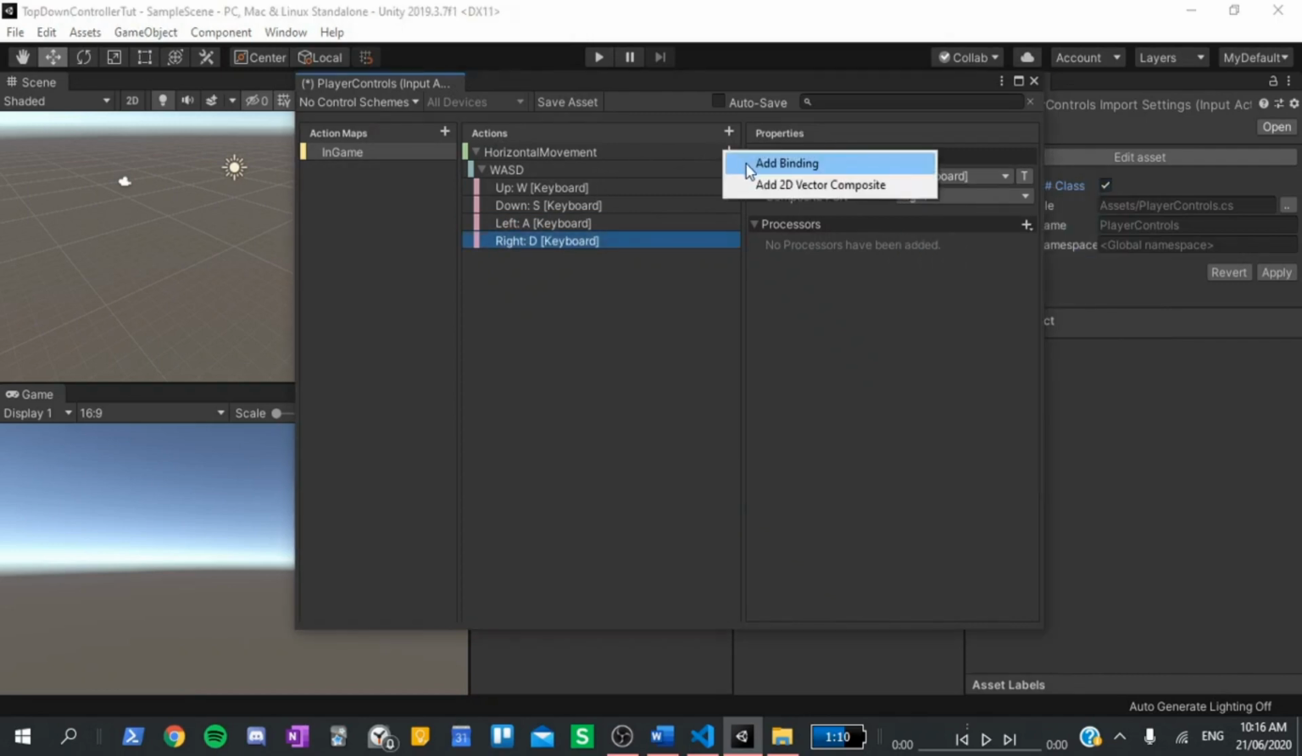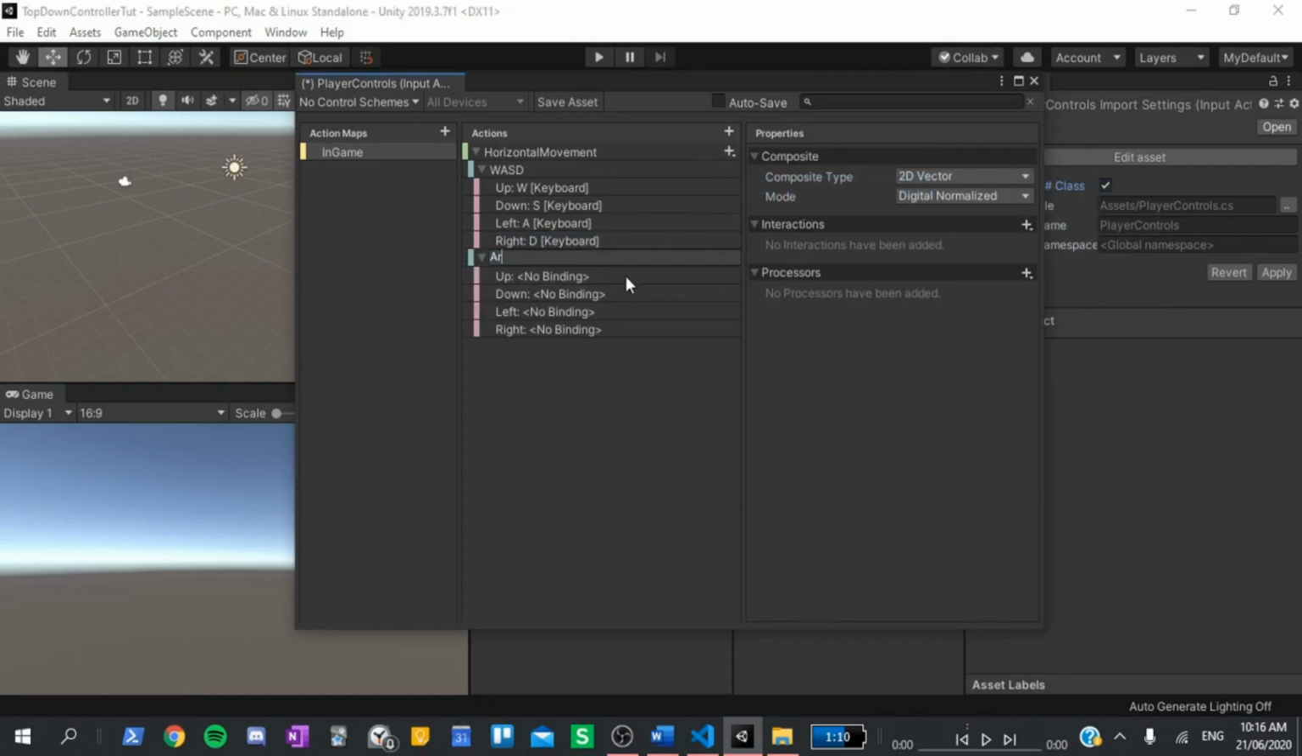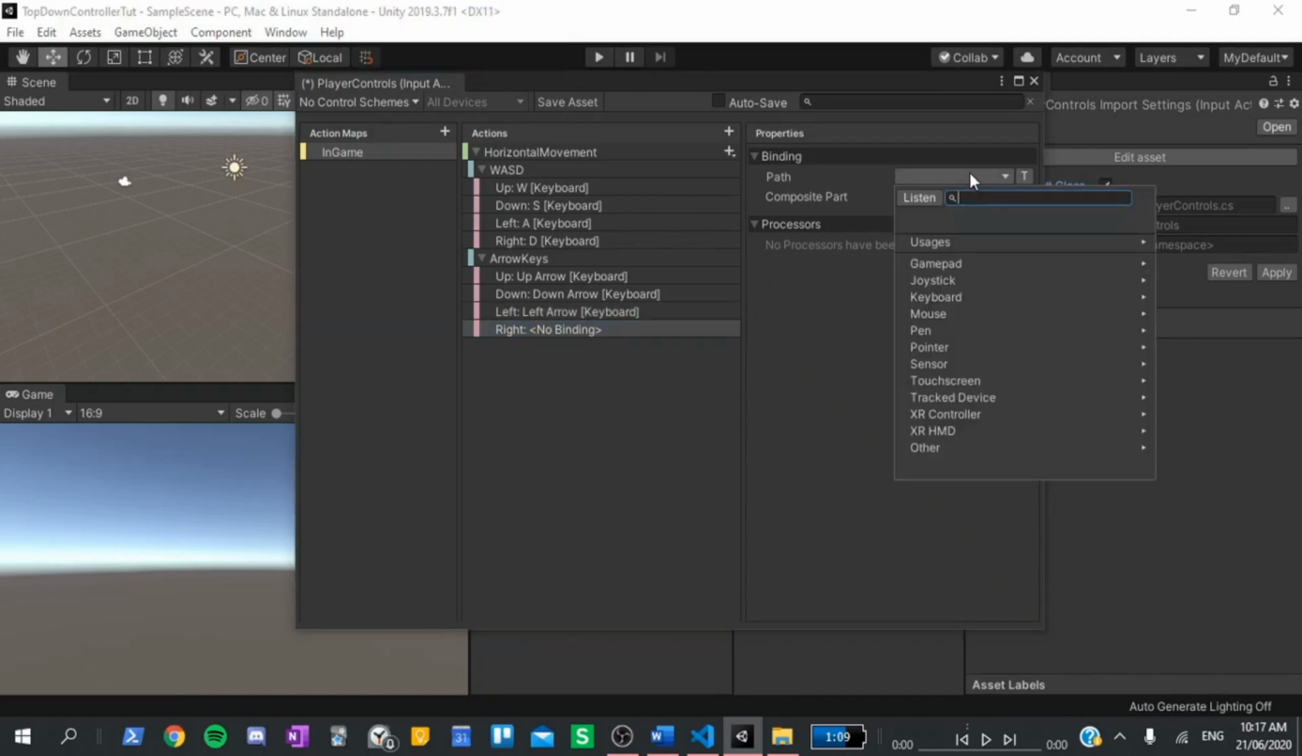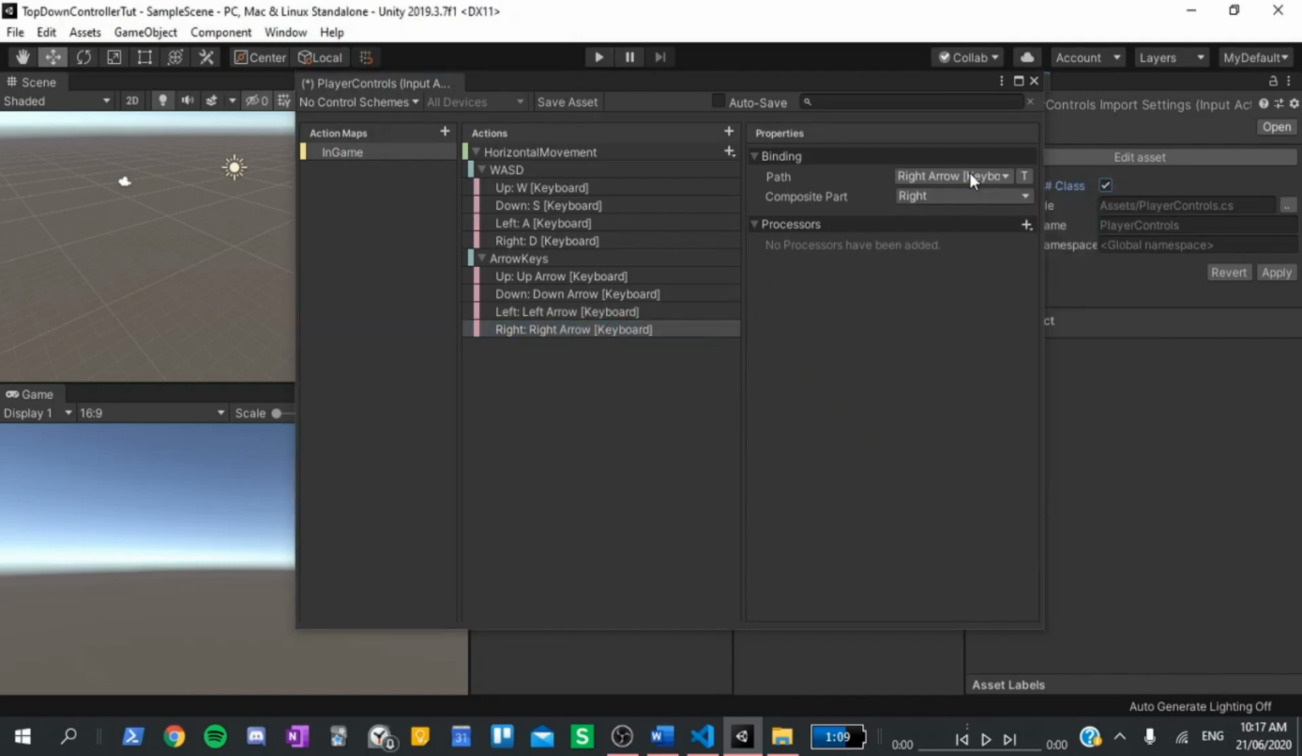We can add another 2D vector composite for arrow keys. This is just to demonstrate the capabilities of the input system. So up will be up arrow, down will be the down arrow, left will be the left arrow, and right will be the right arrow. Click Save Asset, and once that's done, we can close that.